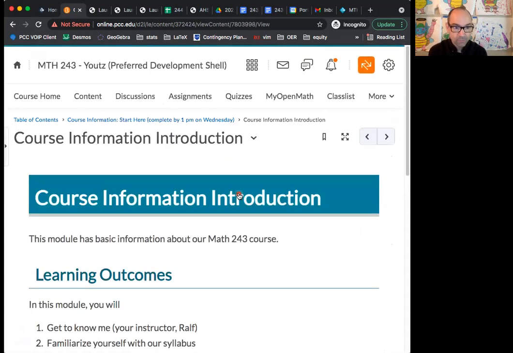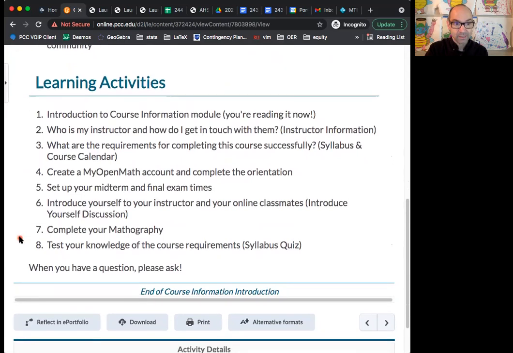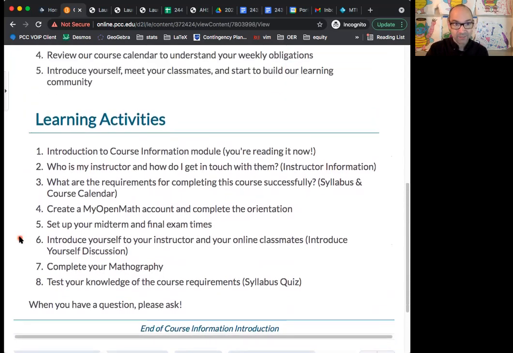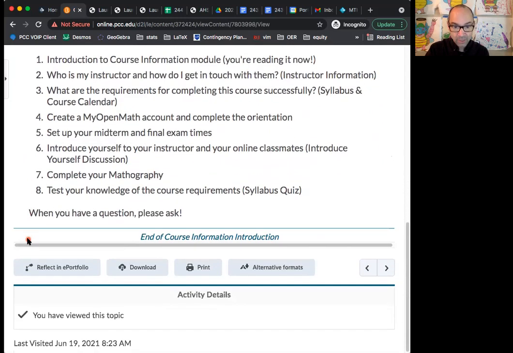It's our course information introduction. Basic things to read about our course learning outcomes are here, along with basic ideas about our course learning activities. Anytime you check out a page in a module, you can either at the bottom of the page or back at the top, just get that next arrow to take you to the next page of the module.